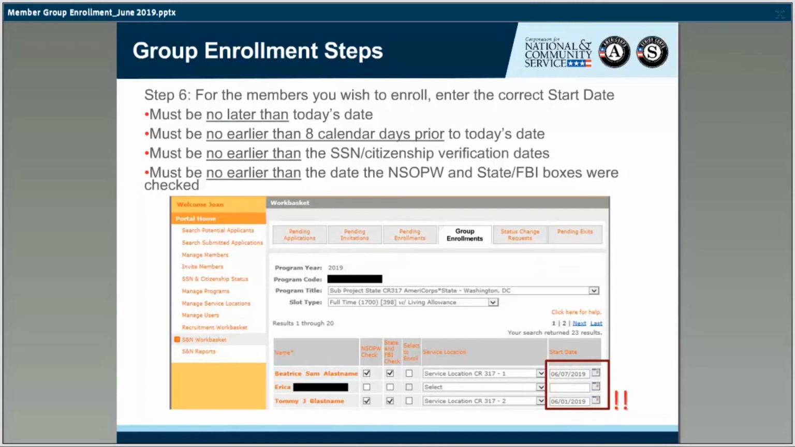Now for Tommy, I have selected 6/1/2019. It's true that this is no later than today's date, so it meets the requirements of that first bullet. It's also not earlier than 8 calendar days prior to today's date, so that part is okay too. So the first 2 bullets are okay. But I haven't looked at Tommy's individual enrollment form to see when his SSN and citizenship were verified. I haven't checked that.